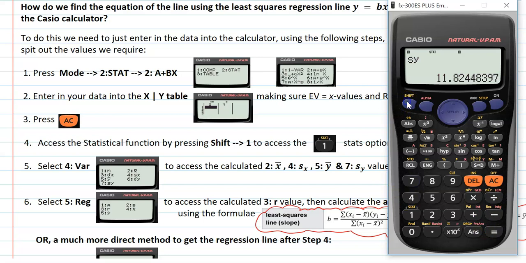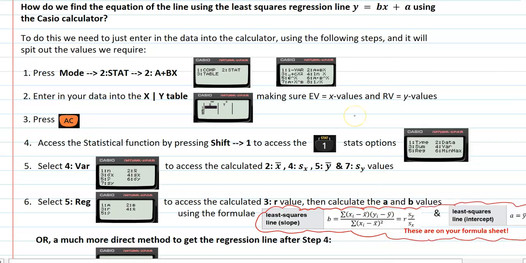We can also access our correlation coefficient, even though we've written that down previously, in the option 5 reg, so then we can find out from there that we have an R value of 0.956, which matches what we found using Excel. Once I have all of these values, I can then go and use the formula sheet equations to manually calculate our A and B values.